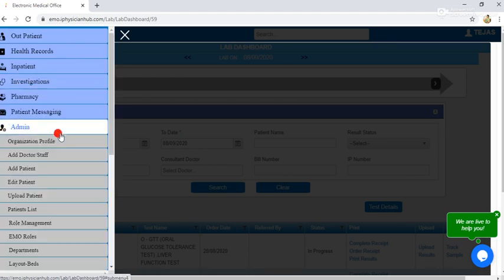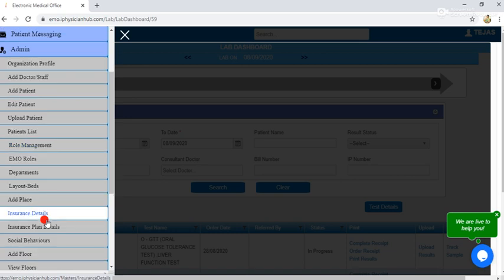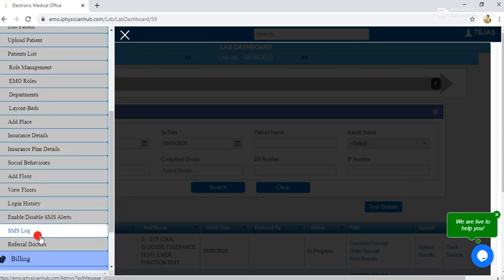And the admin, where you can add your own consultant doctors. If you are providing a radiologist or a pathologist, you can add your referral doctors, all those things. And you can add your own staff and give your own roles for them, like what can be accessible for them and what should not be accessible for them. It's completely in your hands. And you can check the login and logout timings also, and you can add referral doctors here.